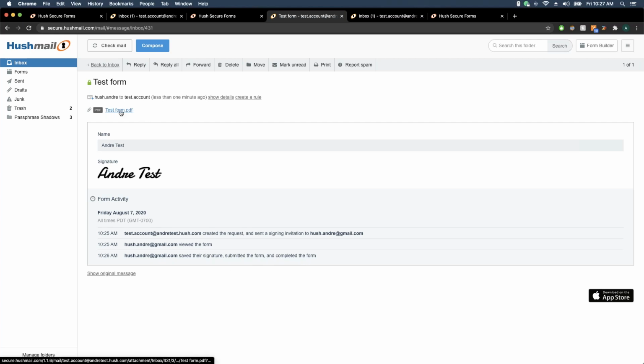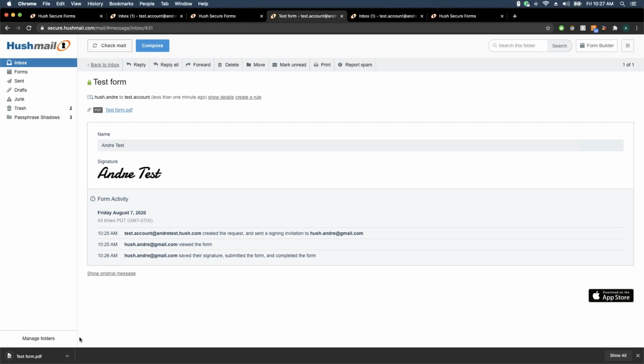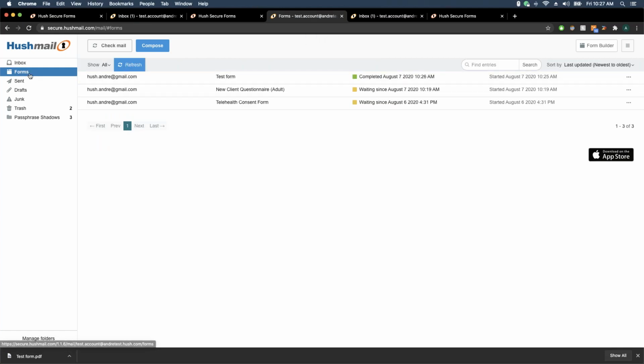We also have the PDF. So if this was a much longer form, maybe it's an intake form and you need to upload it to a different page, or you want to keep it somewhere else securely, you can click on that and it'll download it for you, as you can see down here in the bottom left-hand corner. A lot of different ways that you can keep track of the forms. But let's go ahead and go back to this forms page here. If we refresh it, you'll notice that now it says completed, and it says when that was completed exactly. So that part of it is pretty much it for sending and receiving, editing the forms.